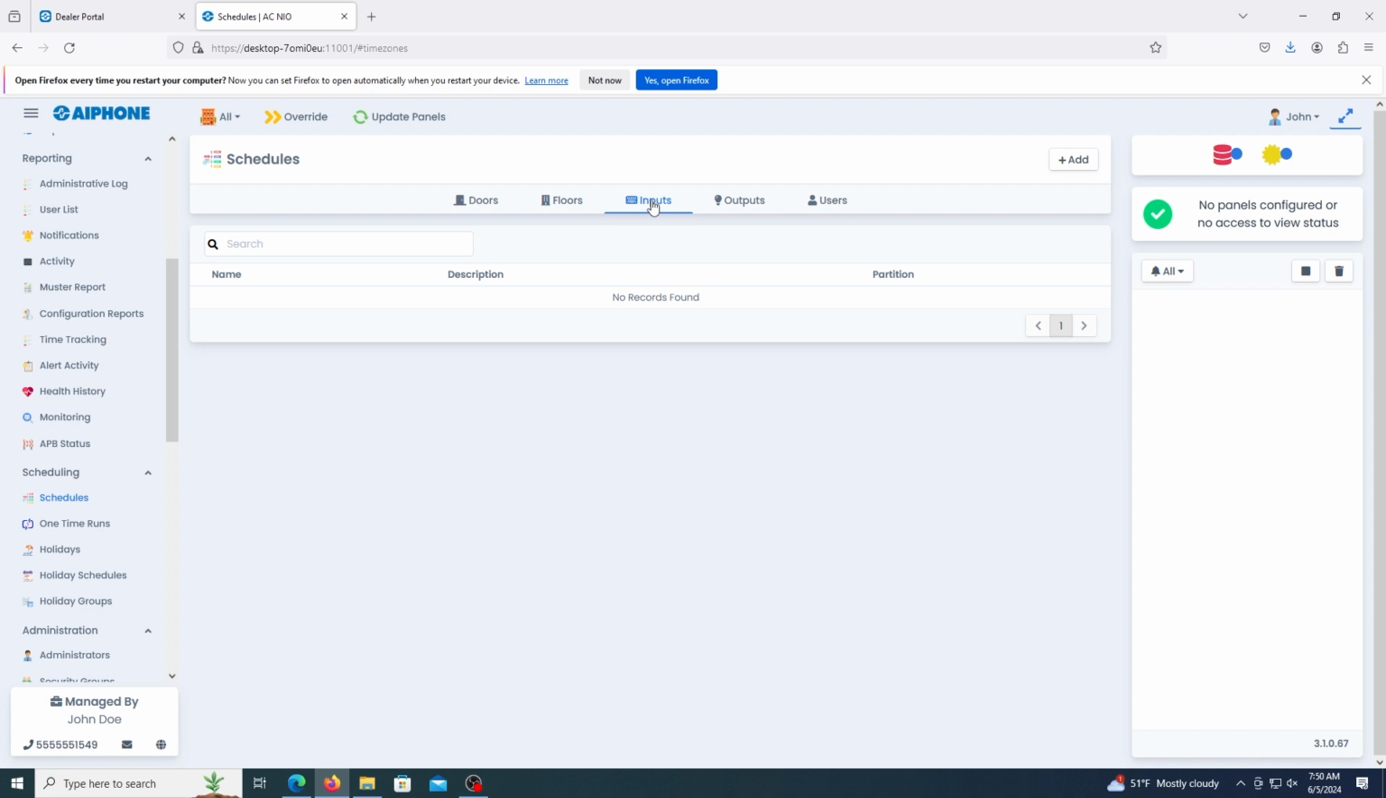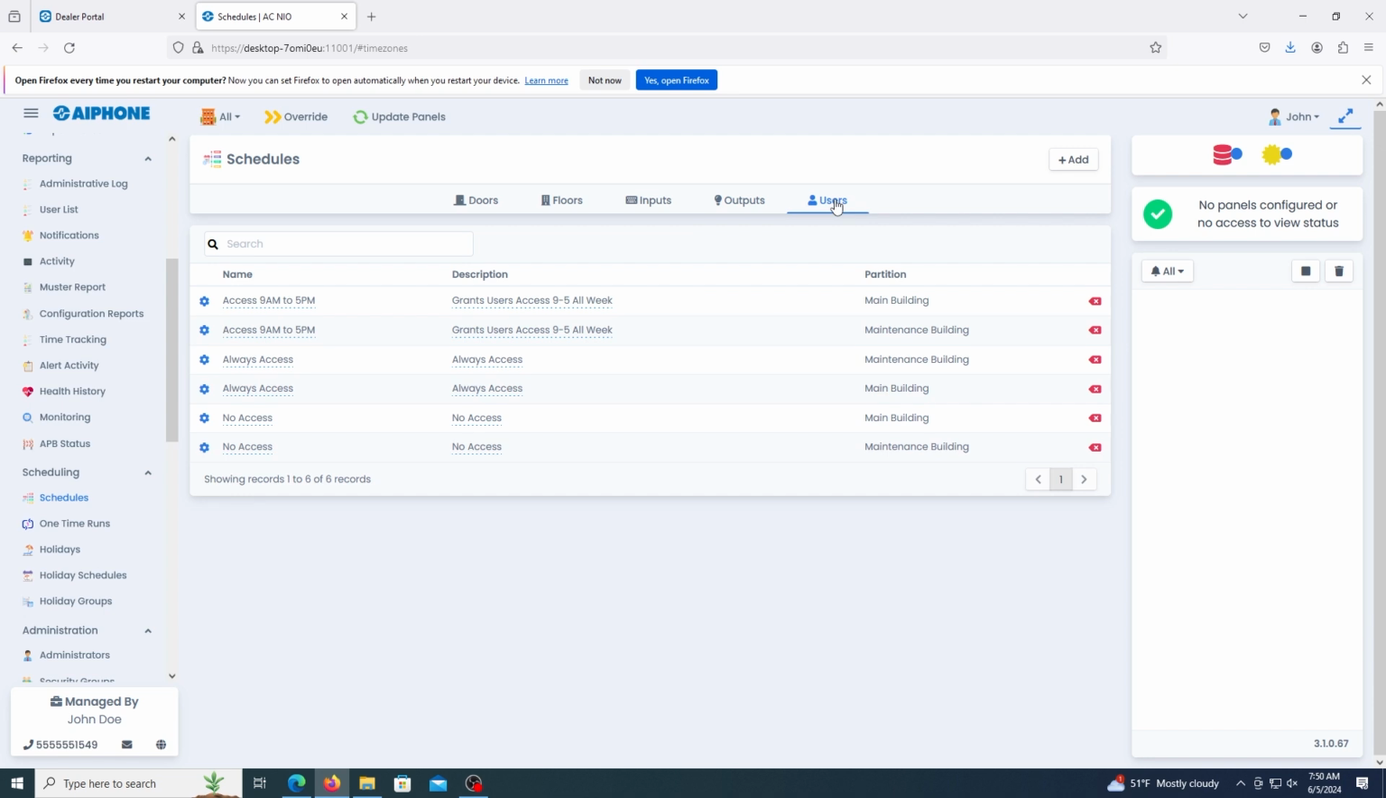Output schedules enable or disable a programmed output based on the set time. And user schedules grant or restrict access to particular users based on the set times. User schedules are also required to set up access privilege groups, which will be covered in a later video.